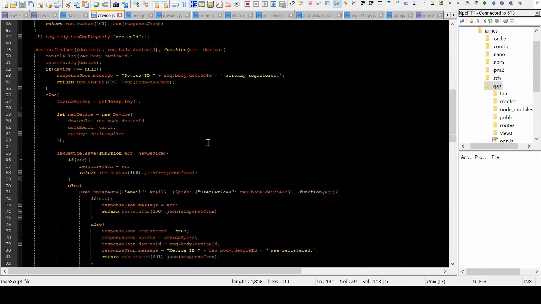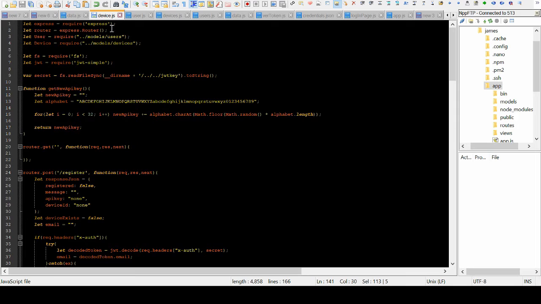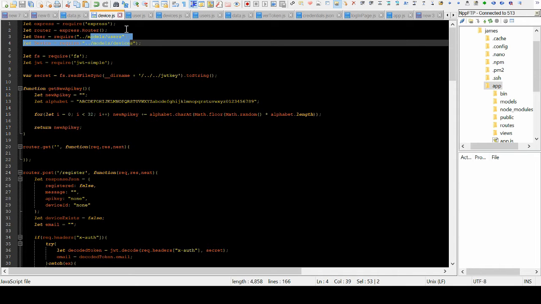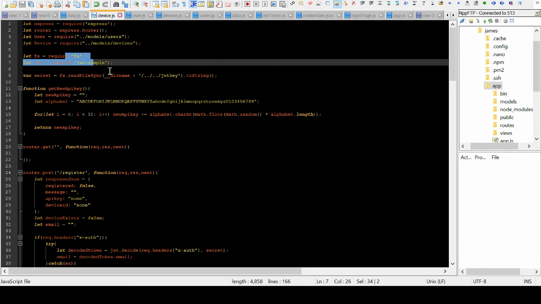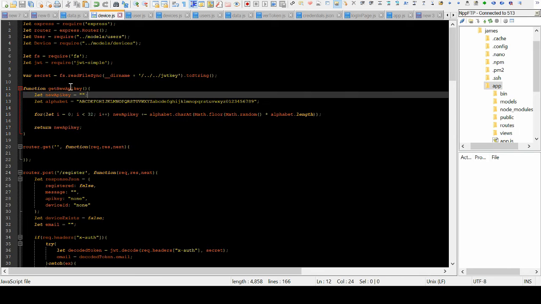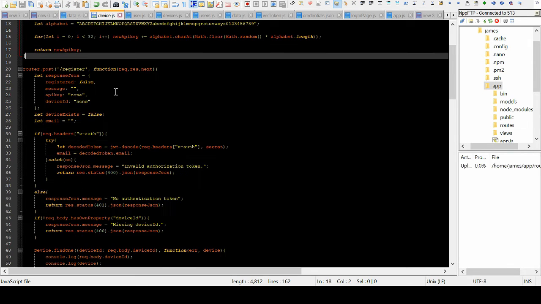Moving on to devices, let me scroll back to the top. Again, Express, the various models and schemas we have to use, FS and JWT Simple again. This one also uses the function that we used in class to generate an API key. So we have a post to actually register a device.